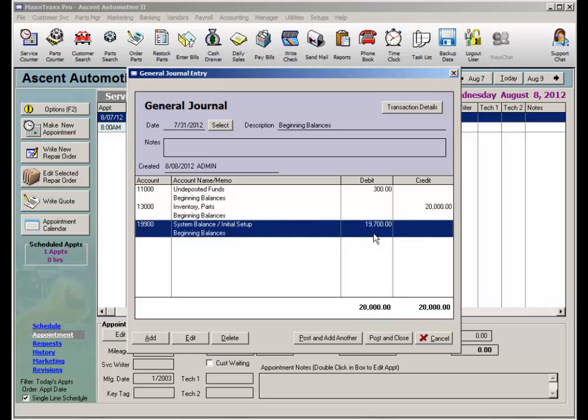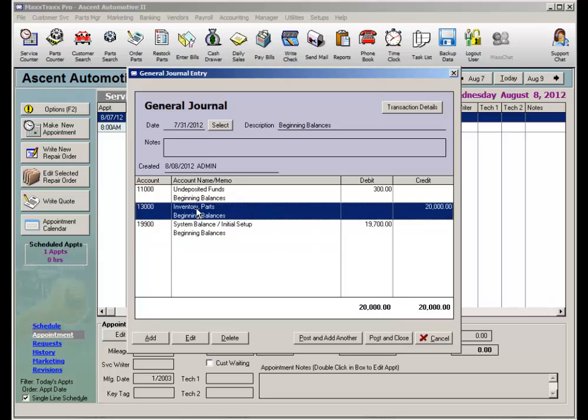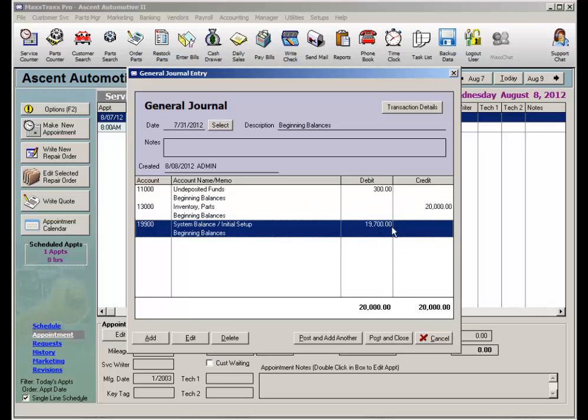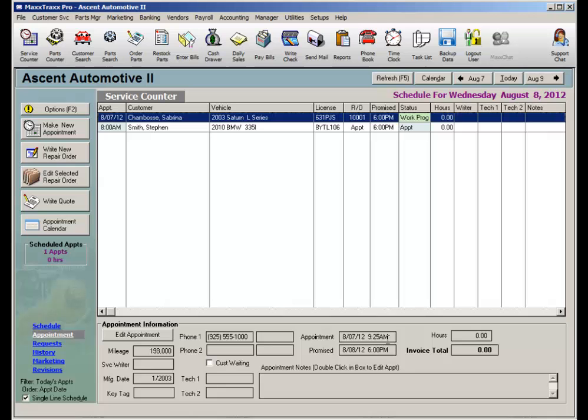We recommend you do as much as you can to set up your trial balance first, and then take a printout of this trial balance to your CPA for fine-tuning. If you are in the middle of doing this giant general journal entry and you need to take a break, just post the balance left over to the 19,900 account and click Post and Close down here to save your work and come back later.